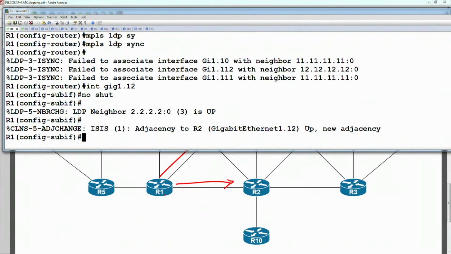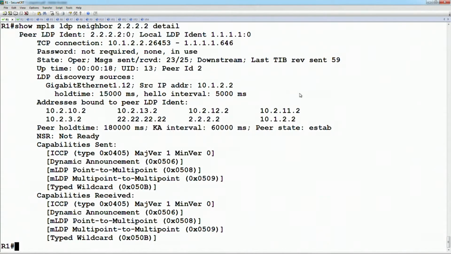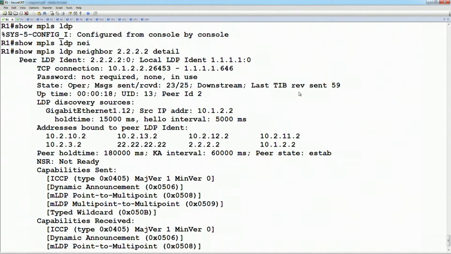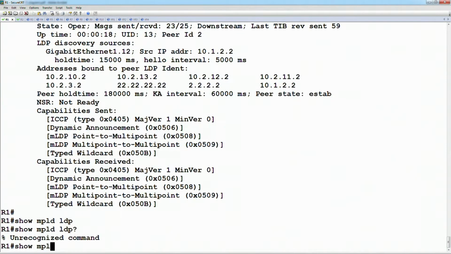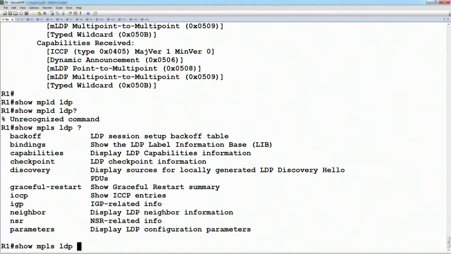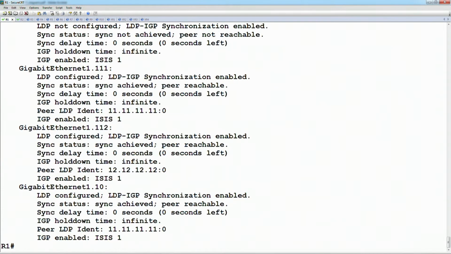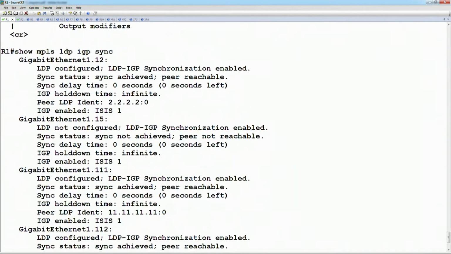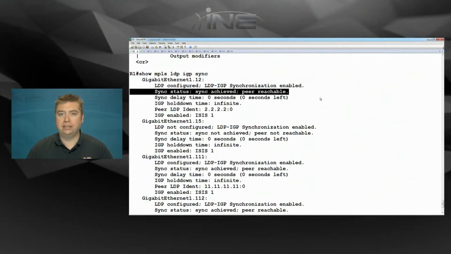Okay, next from router 1's point of view, we look at the show MPLS LDP neighbor 2.2.2.2 detail. And what we're looking for is... it's actually not under this output, it is under show MPLS LDP IGP sync. And it says that for gig 1.12, synchronization is enabled and synchronization has been achieved. Okay, notice on the other interfaces it says synchronization is not achieved. This is because they don't have it enabled on the other end.